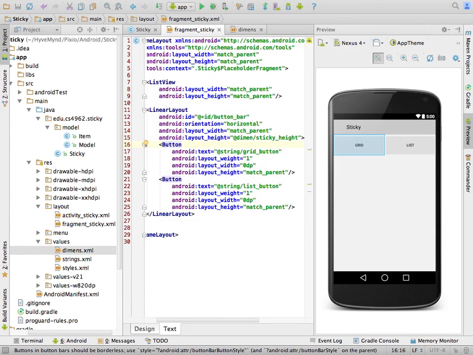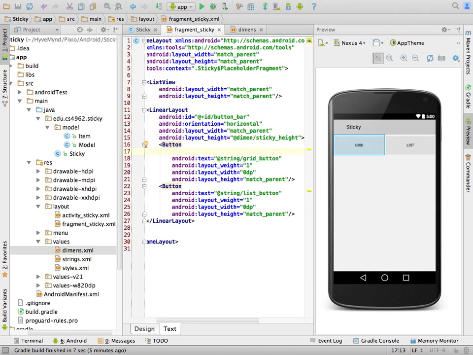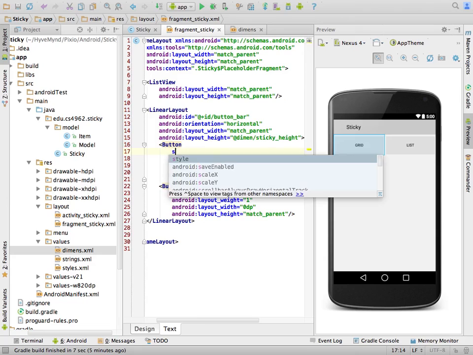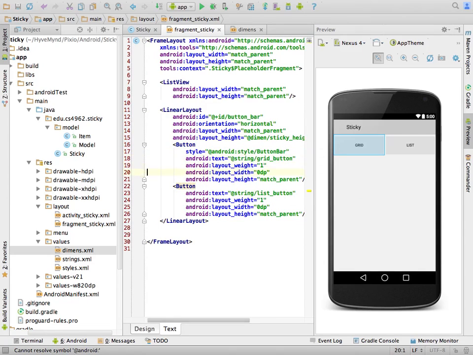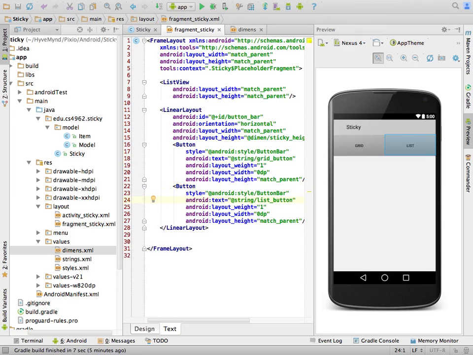Now, I want this to look like a button bar. And Android actually has a style for button bars. And we're going to go over what styles are in a little bit. So there's a style attribute here, and it's going to be Android button bar. And you can see there that it styled them however Android decided what a button bar should look like. To be honest, I think it looks disgusting and ugly.